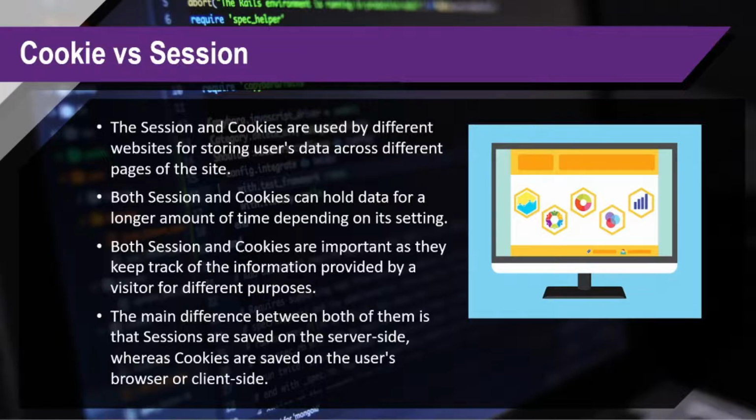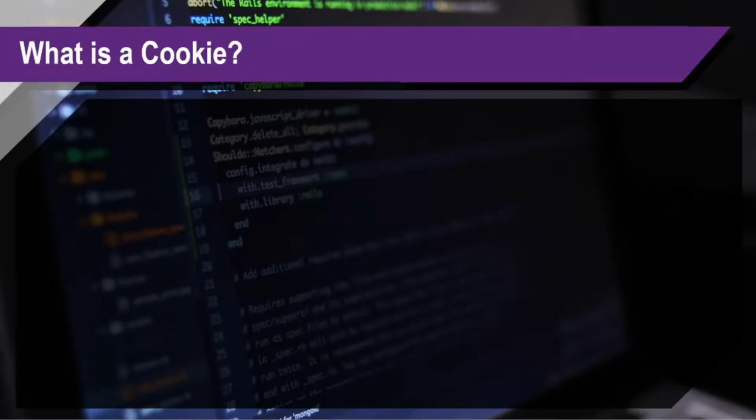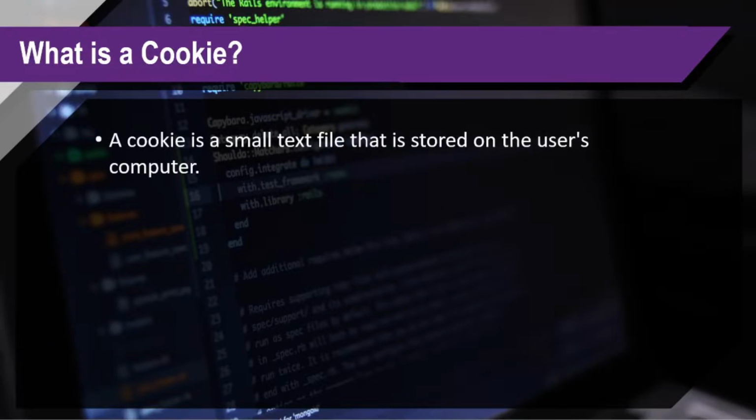So basically, the main difference between both of them is that sessions are saved on the server side, whereas cookies are saved on the user's browser or client side. Okay? So let's try to know more in detail about what a cookie is. A cookie is a small text file that is stored on the user's computer.